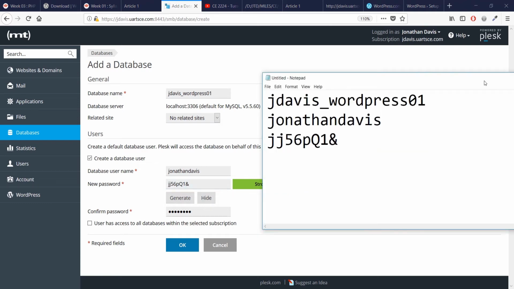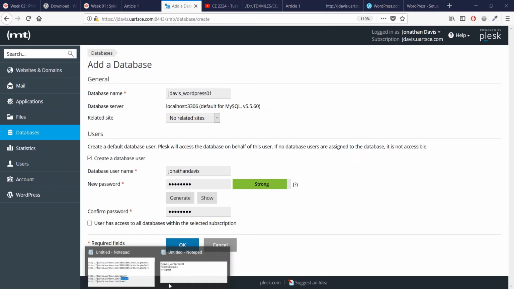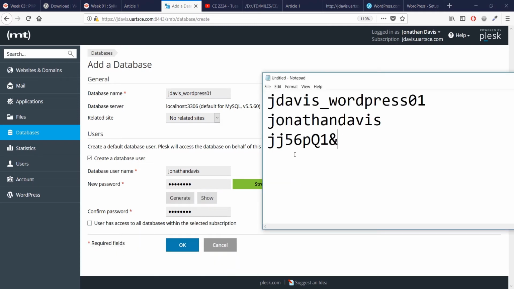And again, I have this in a separate notepad file. This is my database name. This is my username. This is my password. Again, you can make up your own password, but again, I highly recommend something complicated. You can also hit Generate here, just as long as you save it somewhere for this installation process.